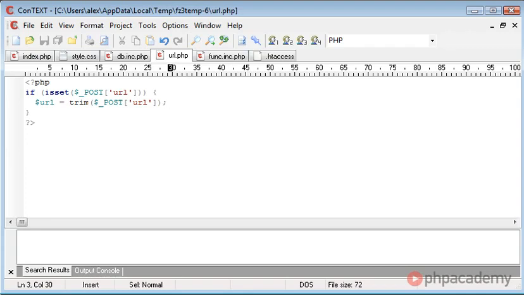Now at this point we don't actually need to apply any security, like for example the mysql_real_escape_string function. We're going to be using that later in our func.inc.php. So now what we can do is start error checking. So the first thing I'm going to do is say if empty URL. Remember, now we can just reference it as URL. We want to do something.